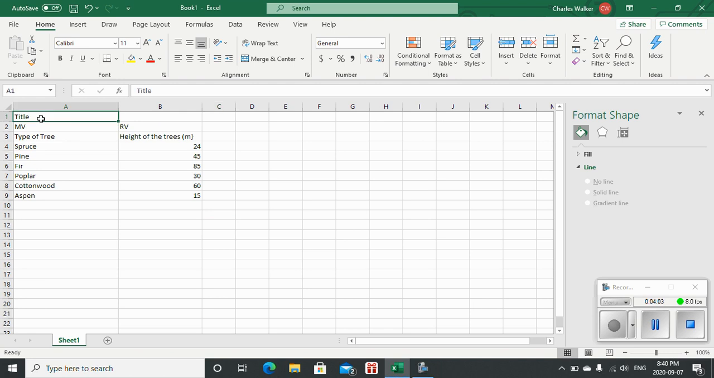So here for my title, I'm just going to change it from title, and I'm going to put in how the height of trees varies depending upon the type of tree.